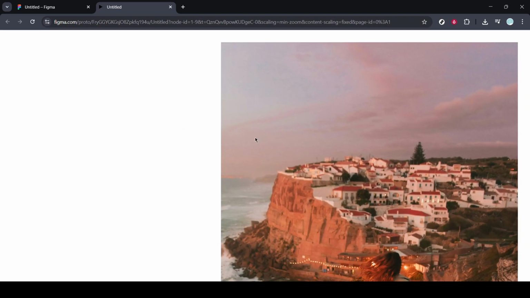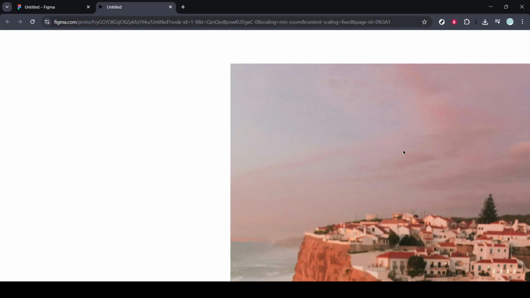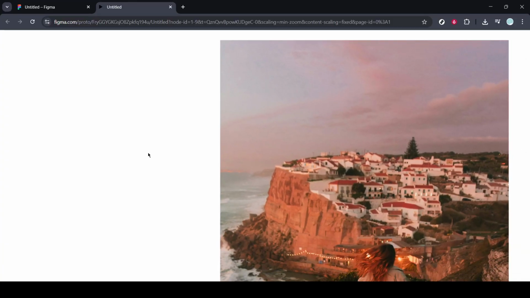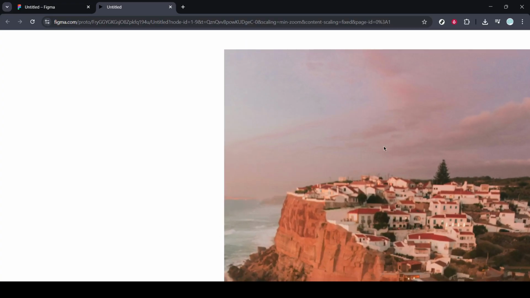And that's how you prototype an image zoom-on hover effect in Figma. This simple yet effective technique can greatly enhance the interactivity and visual appeal of your designs.